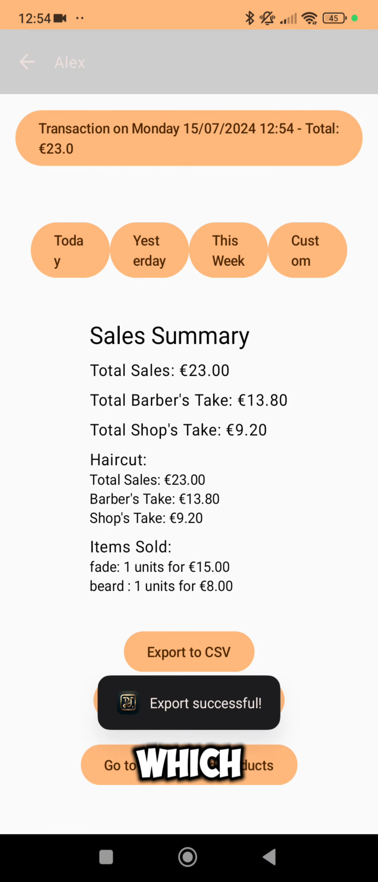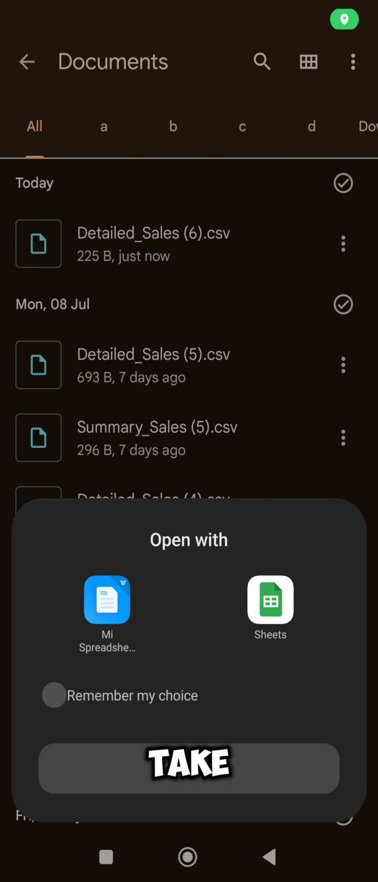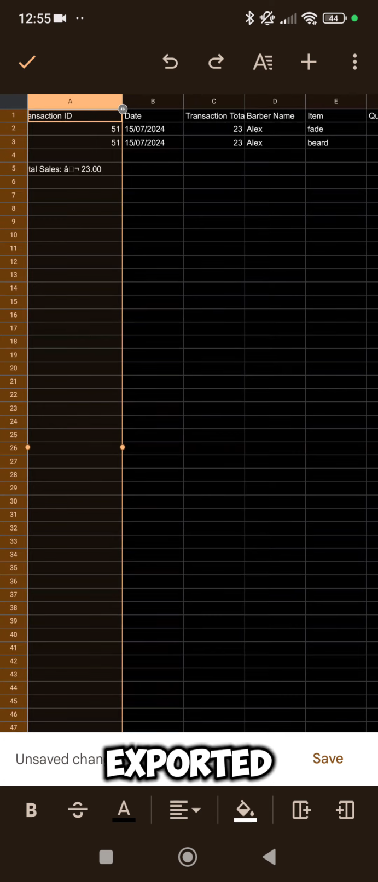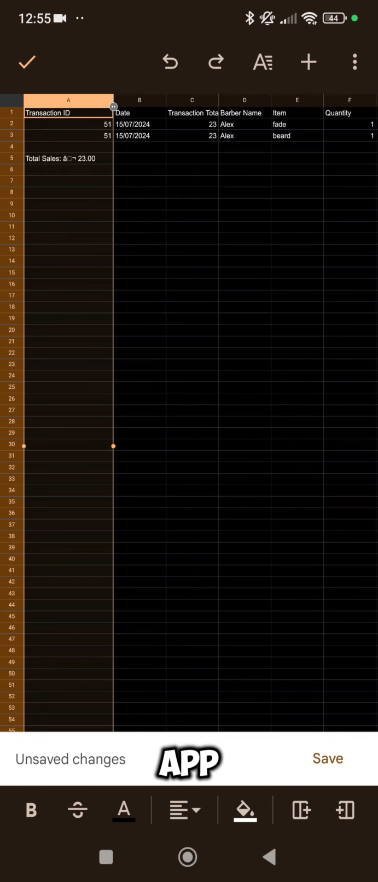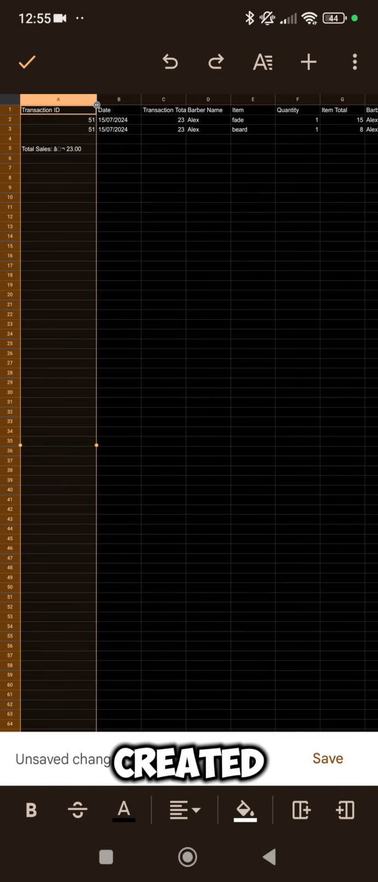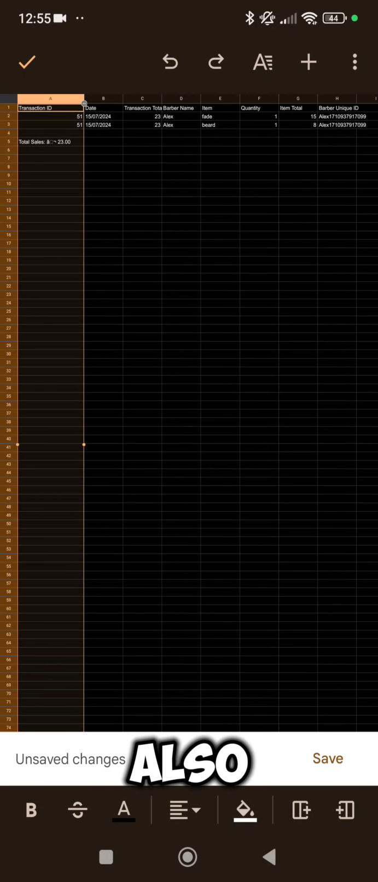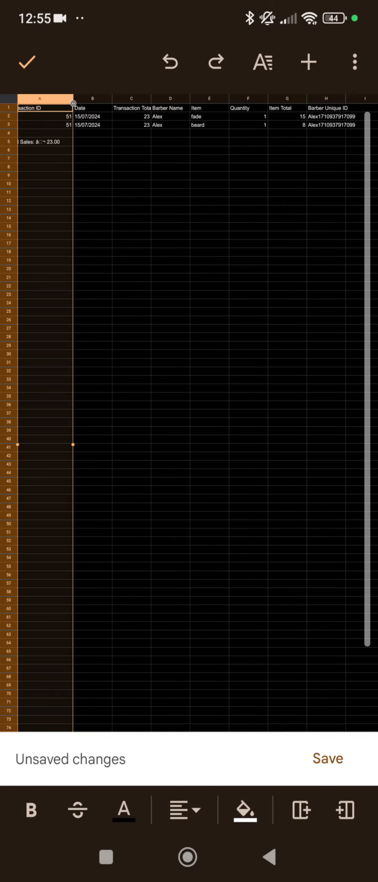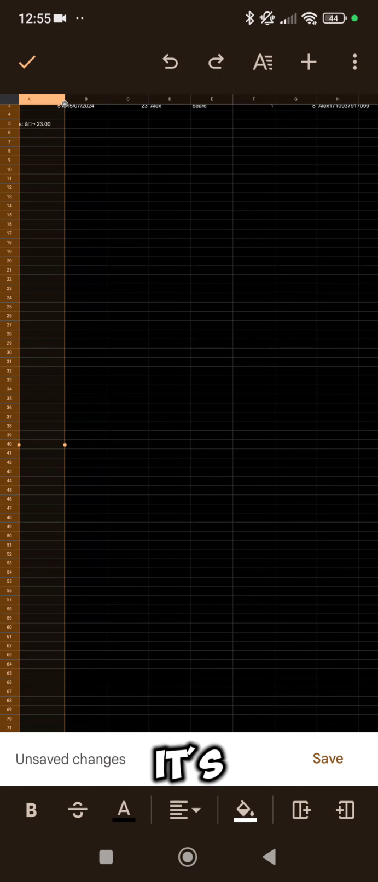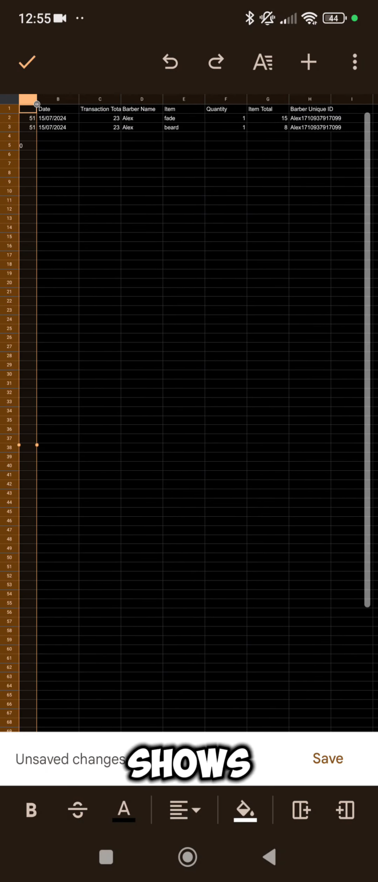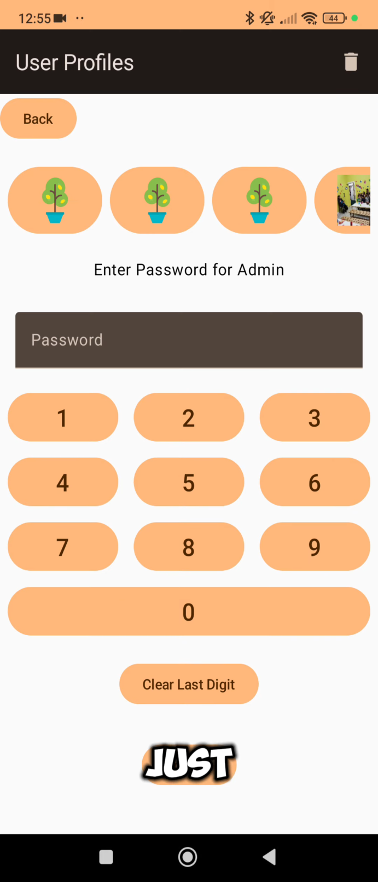Then here I've just clicked to export to CSV, which will create a file for me to take a look at. So now I've successfully exported the file, and now I'm just going into my Sheets app and taking a look at what was created there. And yeah, as you can see, it shows each of the items that we sold and also how much of the item we sold, and also which barber did it, because currently it's being used for a barber shop, but it can also be used for any other sort of shop, but it shows you which user did the sale.